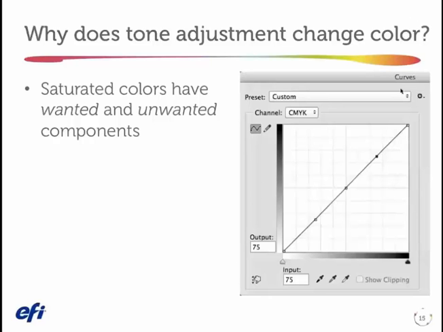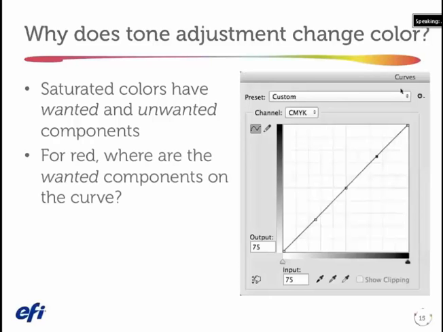Let's just think about the red brick building. In a red color, the wanted components are what? They're magenta and yellow. And if I look at this tone curve that shows me the whole range of tonality, where would these colors be? Well, magenta is going to be all the way up here at the end of the curve. It's probably at 100% in a red, very close to it. Yellow, the other wanted component, is going to be somewhere around the shadow between the 3/4 tone and the shadow. In a bright red, probably at about 80%.